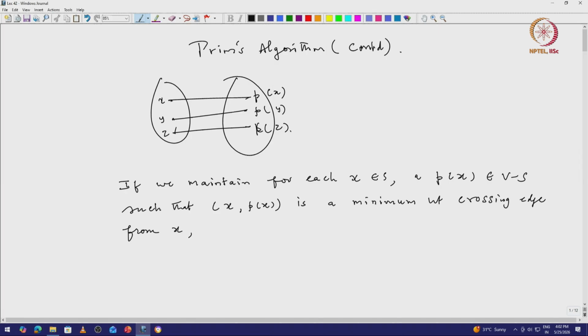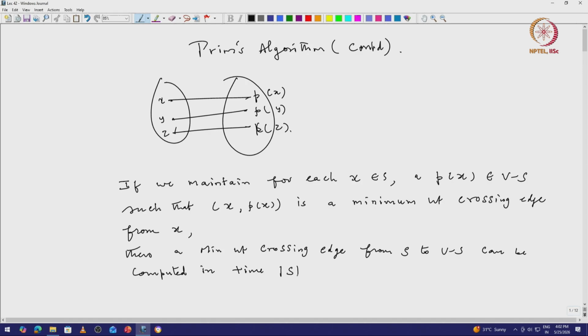If we maintain for each x a px satisfying this condition, then a minimum weight crossing edge from S to V minus S can be computed in time cardinality of S, because we find the minimum of these edges and that will be the minimum weight crossing edge from S to V minus S. Since cardinality of S is always less than or equal to n, I am able to find the minimum weight crossing edge very cheaply, but I need this information.